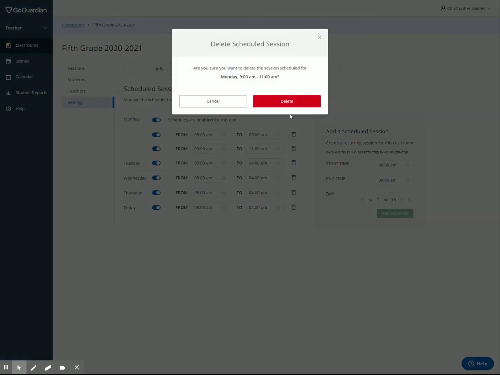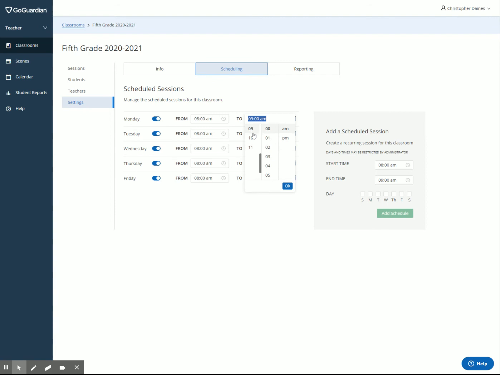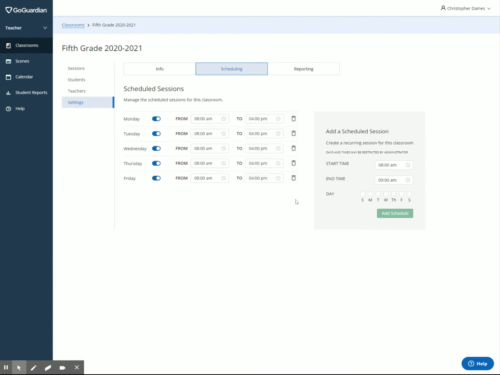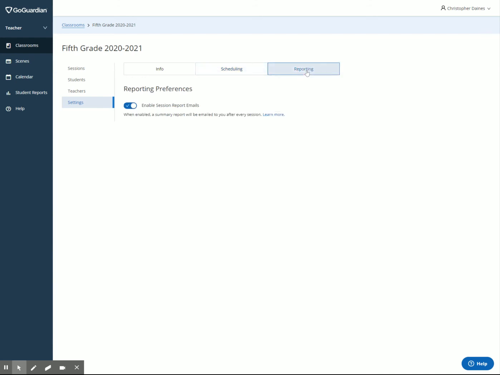I'm going to delete this one, change this back to 4. In my experience with working in the spring of 2020, this was the most useful way to go. So that's automatically saved. Now we'll go over to the reporting tab.